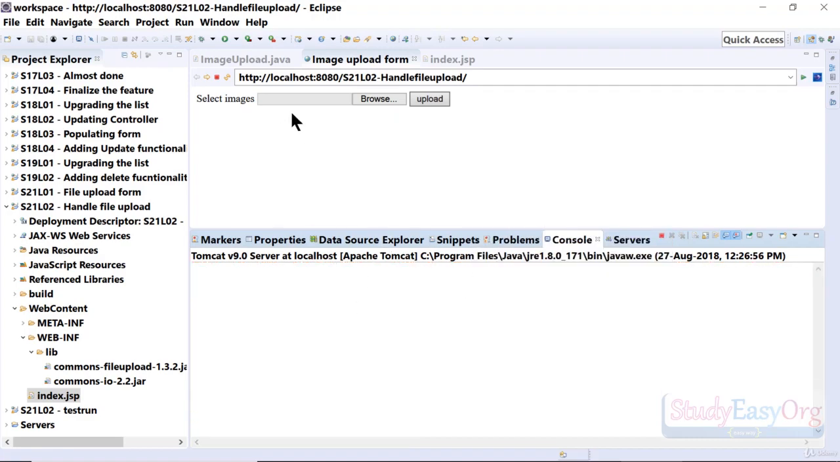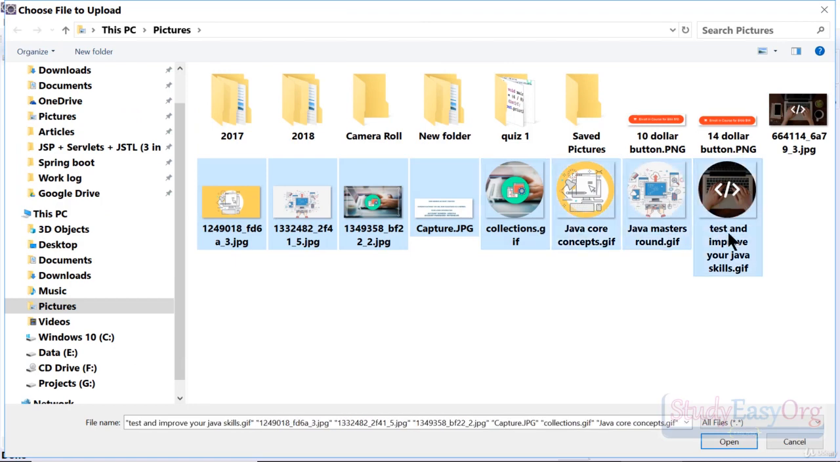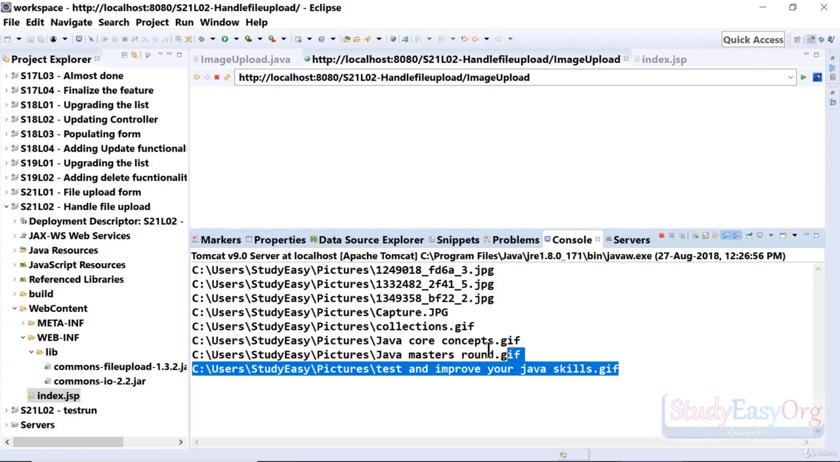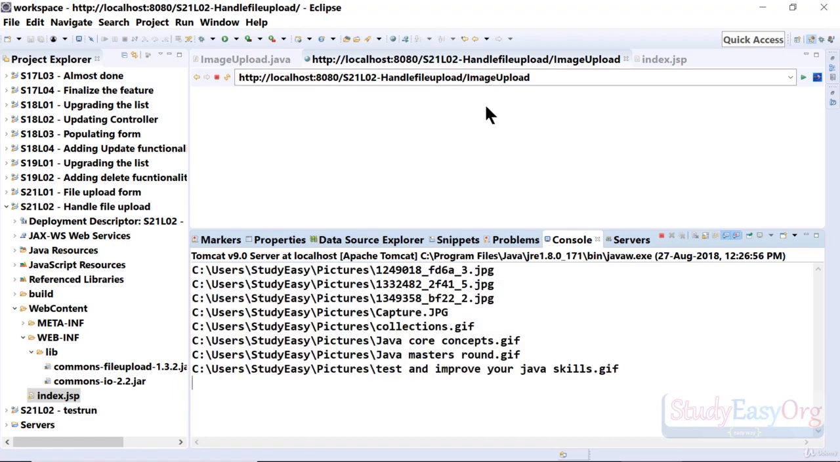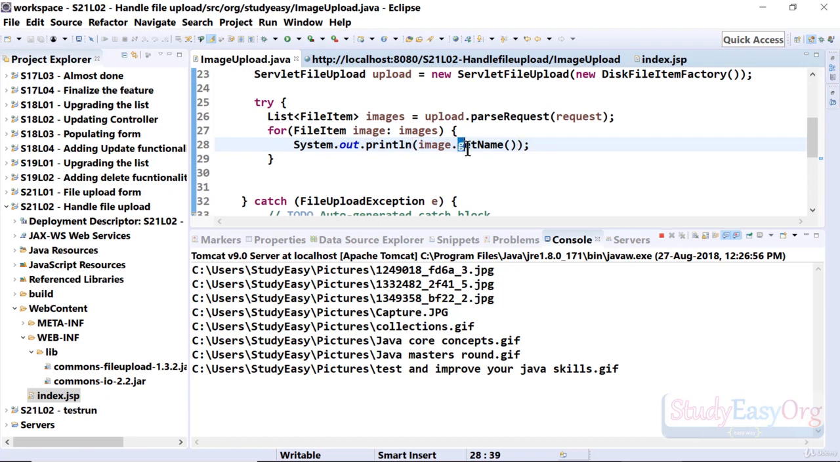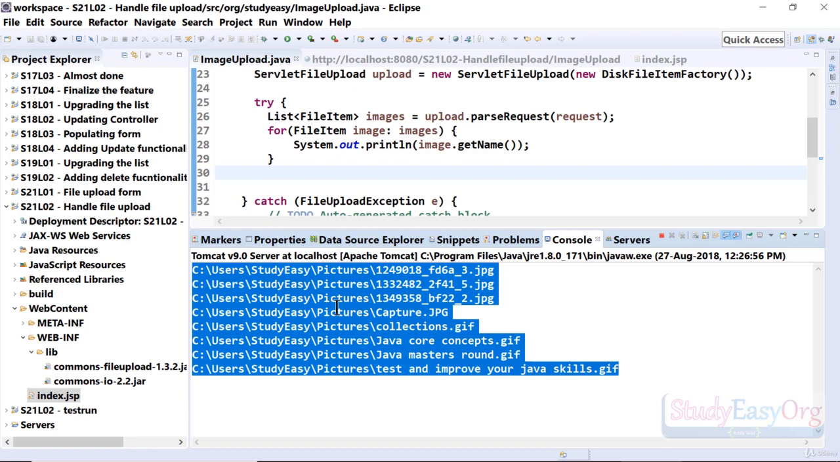By clearing the console, we can again select multiple images. In here there are multiple images, in total 8 images, and if we upload all of them, the list will contain all of these images, which is perfect. Now friends, when it comes to Windows and when it comes to Mac OS or Linux, things are a little different. In here we are calling the getName method, but we are getting the complete path. This is the case when we use Windows, but we will only get the name when it comes to Linux.